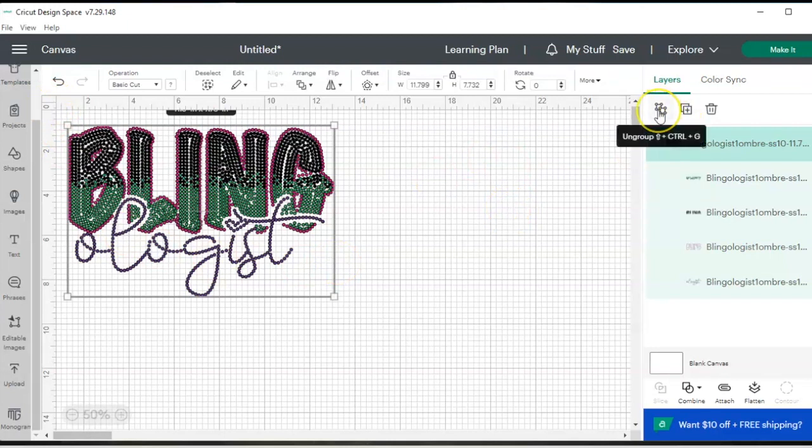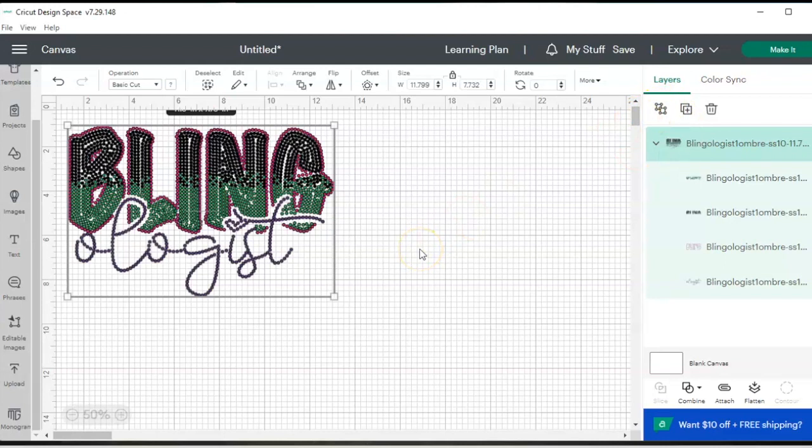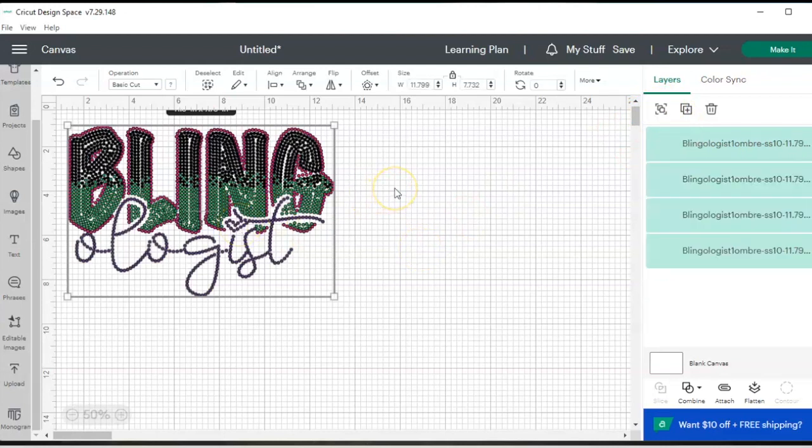To ungroup this, we're just going to head up to the ungroup icon over in the layers panel and ungroup all of the design. Now, as you saw, the layers panel changed. Before, everything was on just one layer. Now we have 4 different layers, okay? And that's indicative of the 4 different colors. So any of my designs that have multiple colors, that means that those are different layers.